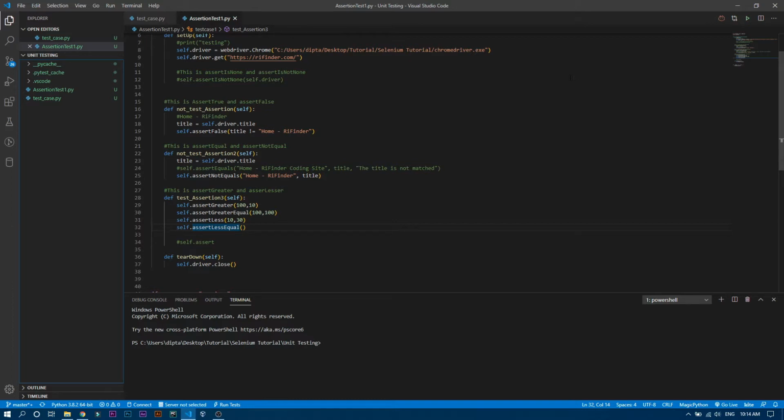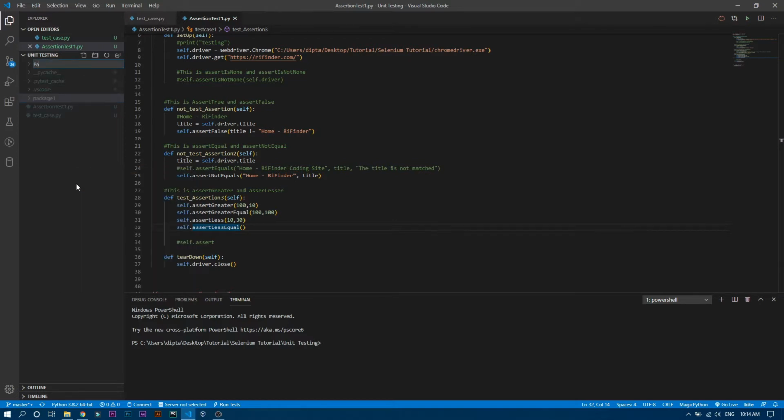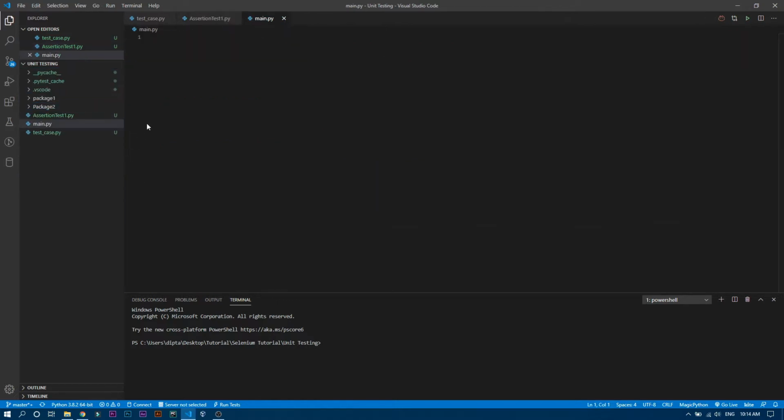For example, I'll just make a new folder over here, and that will be package 1, and also I'll make another folder called package 2. Then we're going to make a file over here that is main.py. That's it. Let me close these two. So we have package 1, package 2, and then main.py.